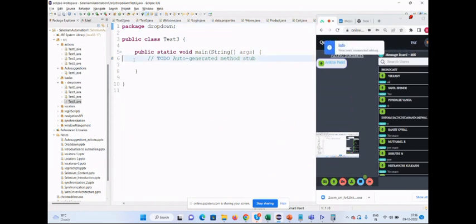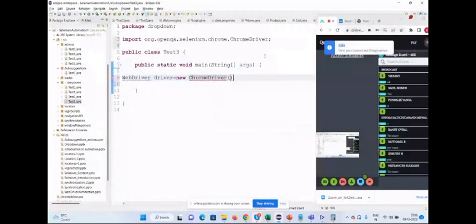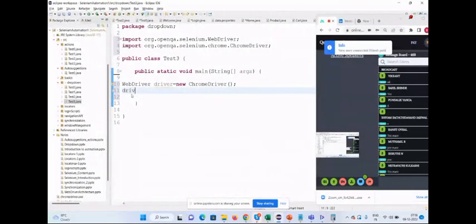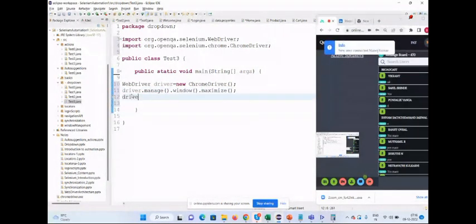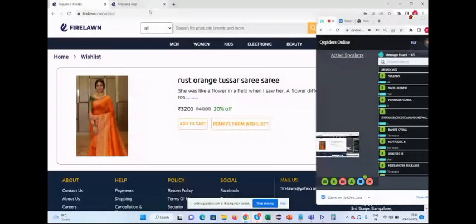Now I wanted to open the browser. WebDriver driver equals new ChromeDriver. Then I wanted to maximize. Next, driver.get. Let me go and copy the URL of the application.